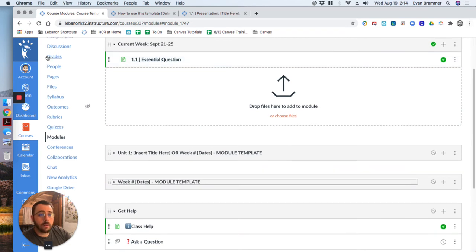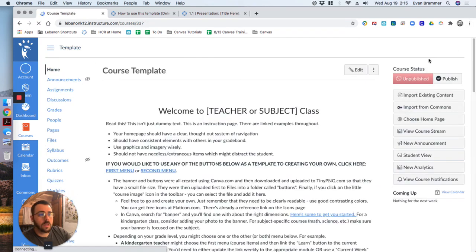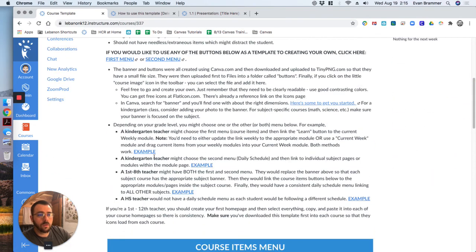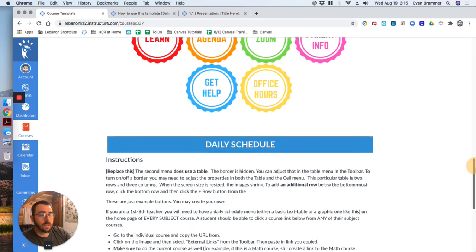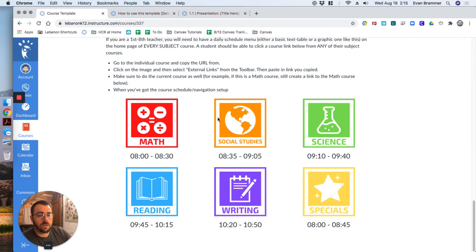Okay, going back out here to the homepage, I encourage you to look through the different homepage options and consider how you're going to adjust it. Start talking to your grade band team about what consistent graphic icons you're going to have on it, whether it's the subject or the course items. Again, you're free to change them as long as they're visible. If you're in middle school, where you're all doing the same subject or different courses per subject, make sure you have the same graphics on each person's course.